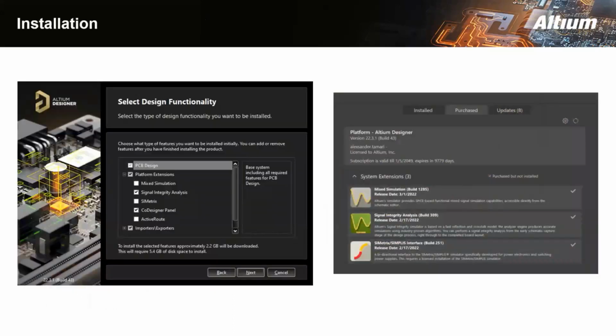It is worth noting that before you can use the simulation capabilities in Altium Designer, you need to have it installed. This can be done during the initial install process or afterwards in the extension update section. We can install the simulation extension, which is a part of the Altium Designer package.